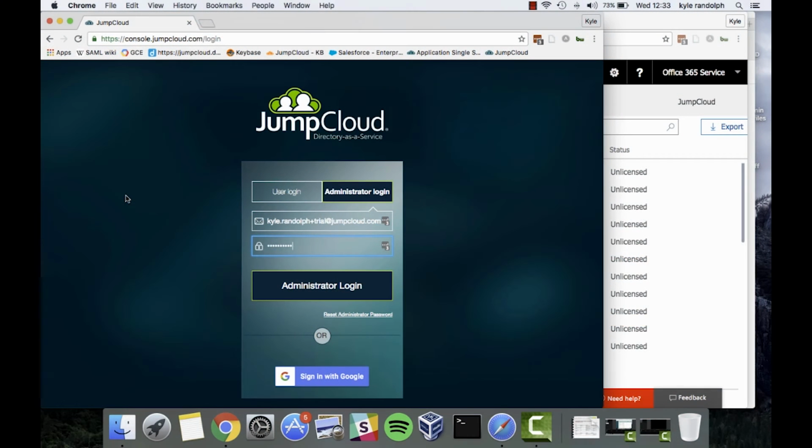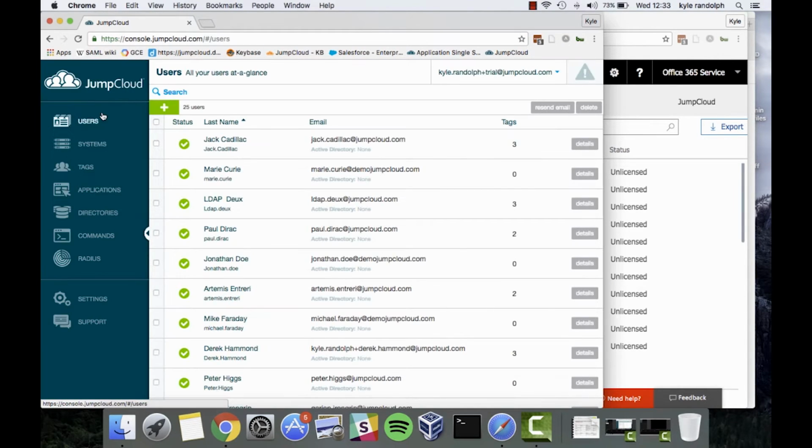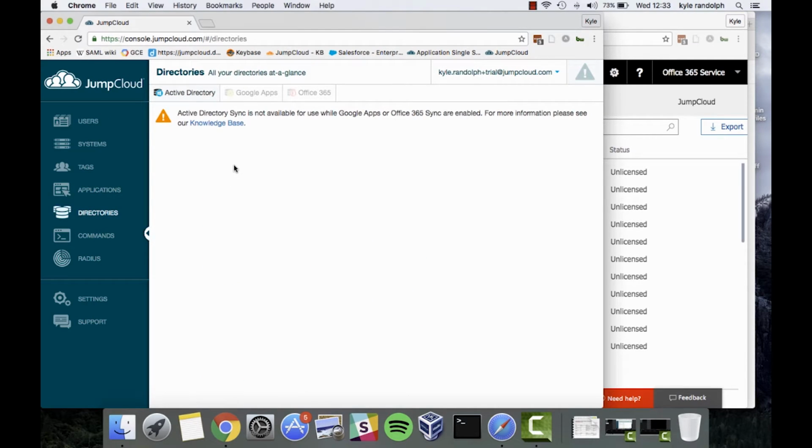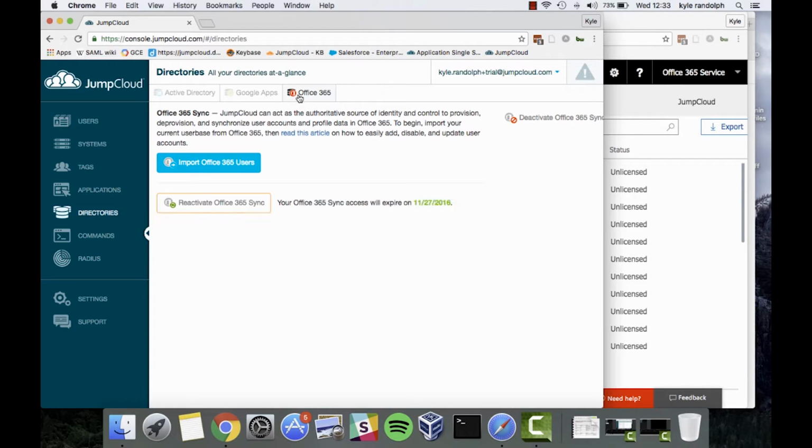To begin, I'm going to go ahead and navigate to the console for JumpCloud and log in as an administrator. When I log in, I am greeted with our Users tab. However, for our directory integration, I'm going to navigate down to Directories. And then from here, I'm going to select Office 365. Note that we also have a Google Apps directory integration as well as Active Directory.